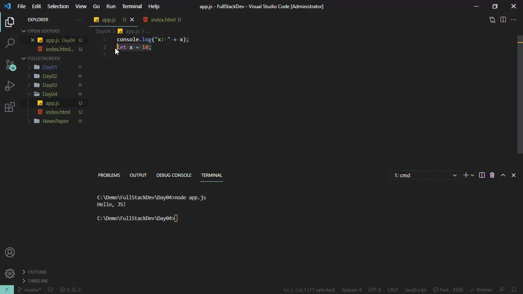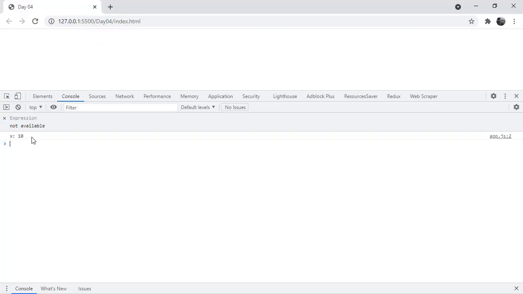So JavaScript does hoisting only on var. They don't do it on the variables declared with let. So we're going to move this up. We're going to fix this and check our output again. So x is defined as 10.